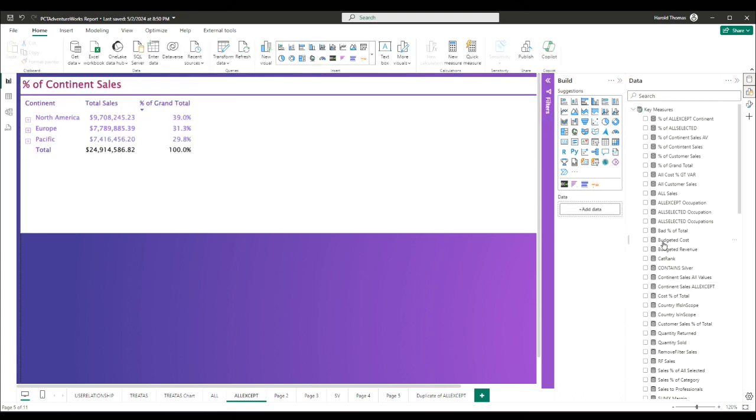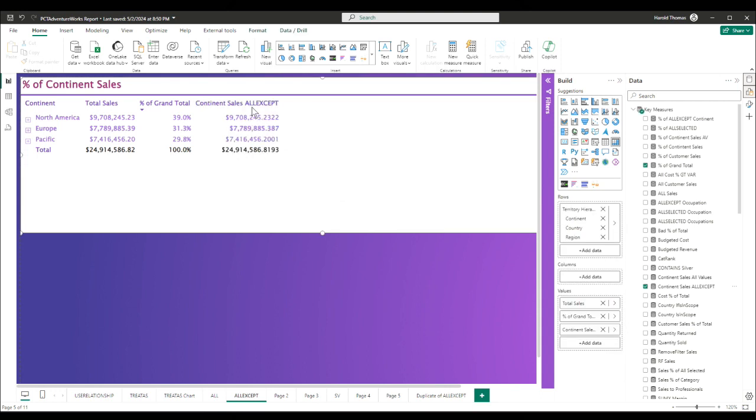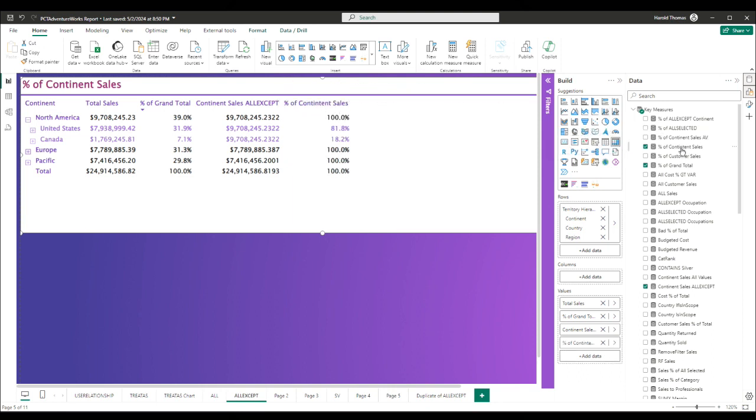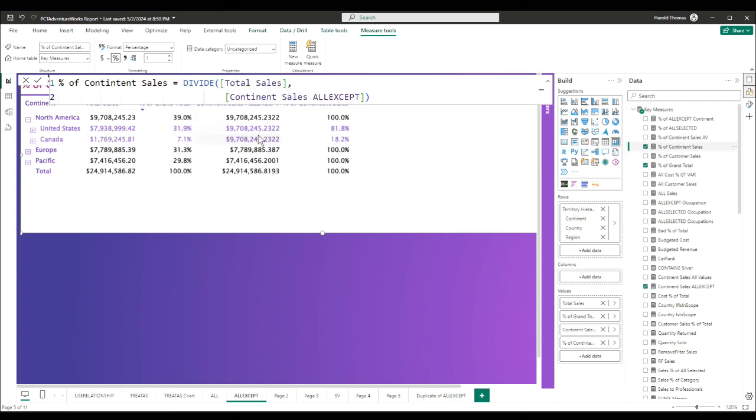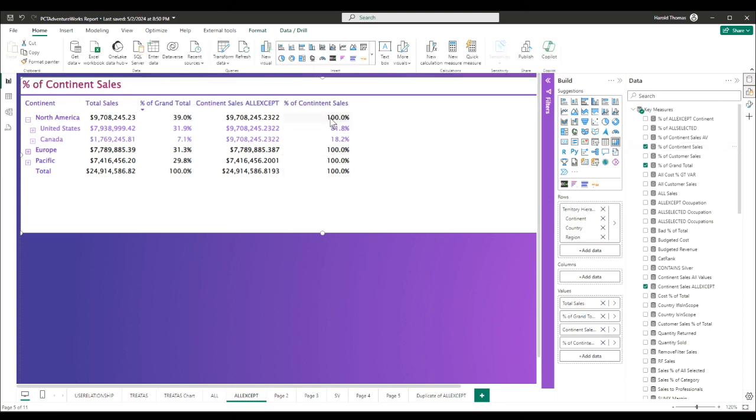So let's drop that in the matrix. Continent sales ALLEXCEPT. So that looks the same, but let's check on it. United States still at the continent level. So this always stays at the continent level. To see the percentage, percent of continent sales. Go ahead and drop that in. Percent of continent sales is total sales divided by this one, which was our continent sales ALLEXCEPT we were going to use for our grand total for the continent. So North America is 100% of North America. United States is 81% of North America and 31% of the grand total.